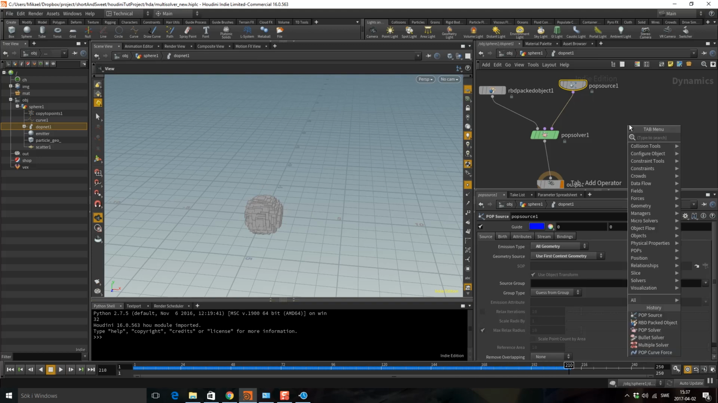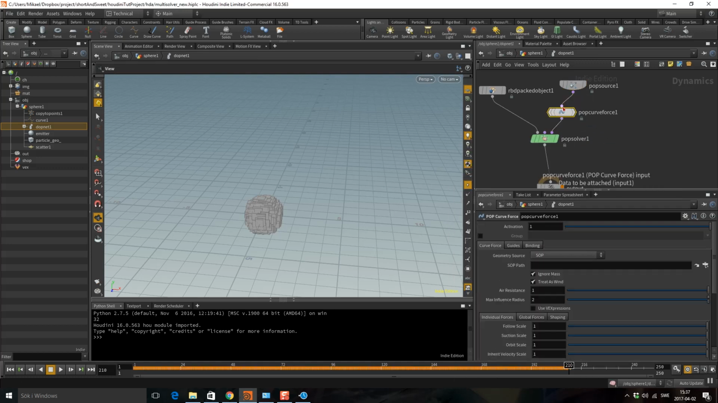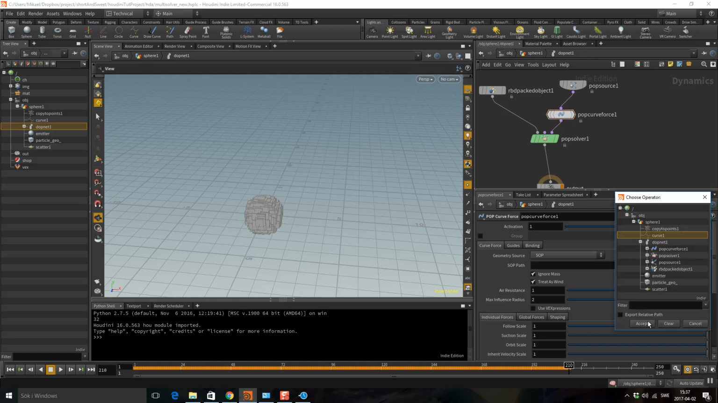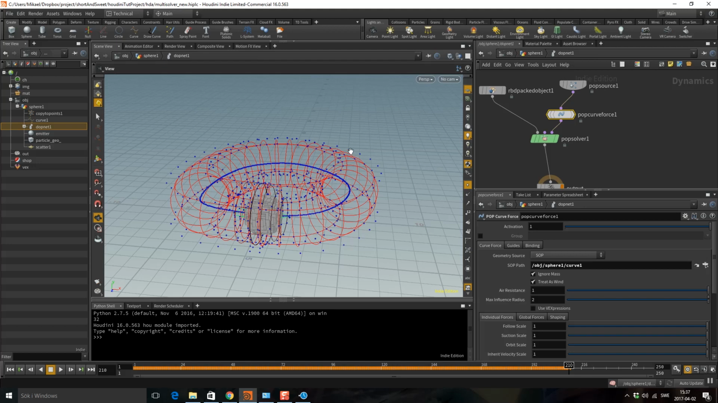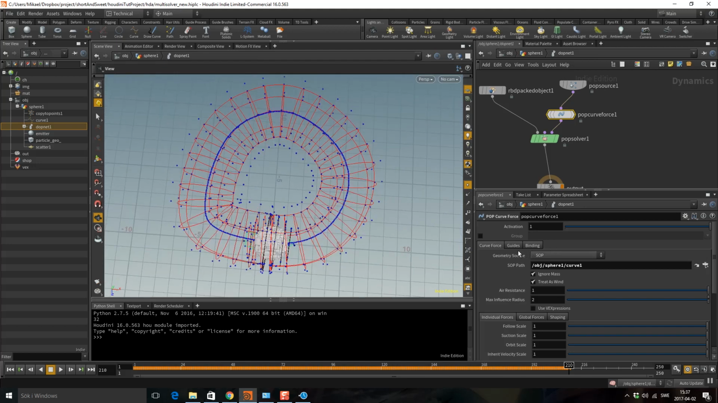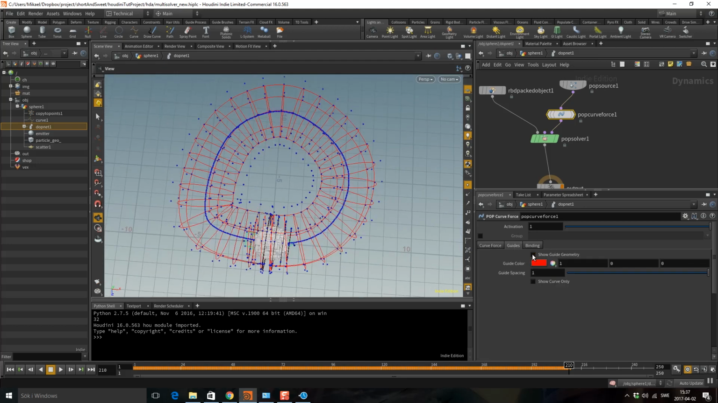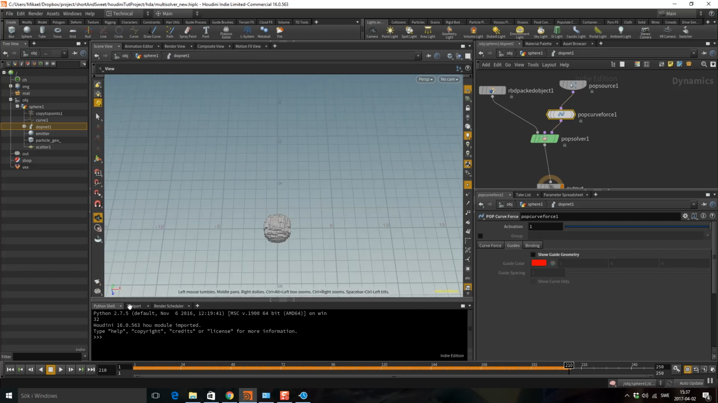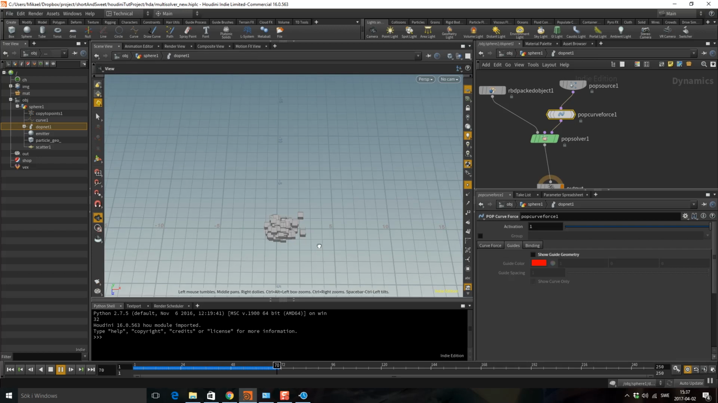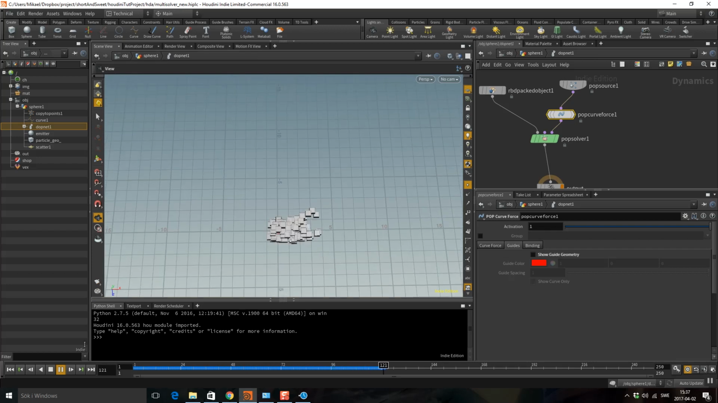So let's do that. I want it to follow the curve, so I'm gonna use a pop curve force. Here's my pop curve force, and I'm gonna use the curve here, so accept. And I find this guide here a bit distracting, so I'm gonna go to guides and turn that off. So let's see what we get from this. You can see we have these very slow moving cubes.